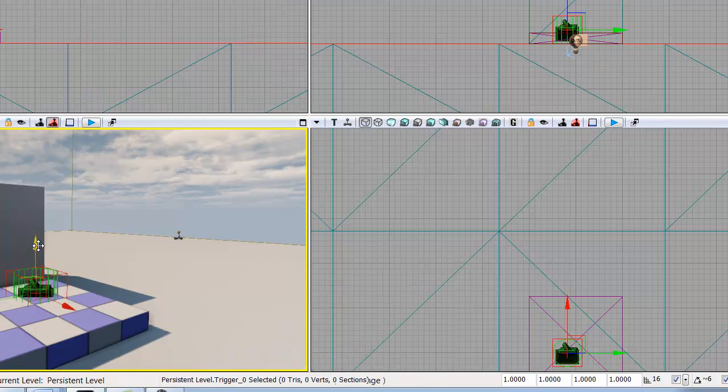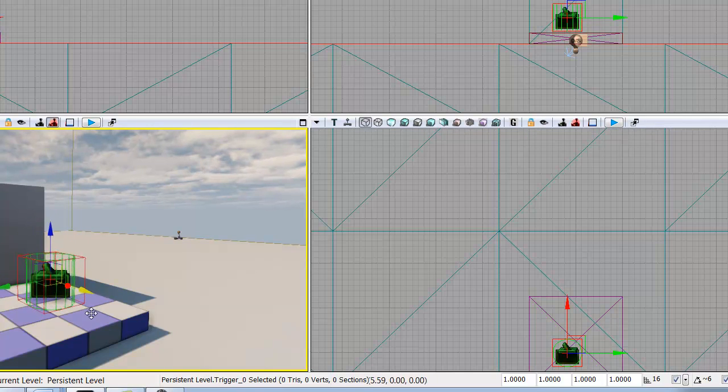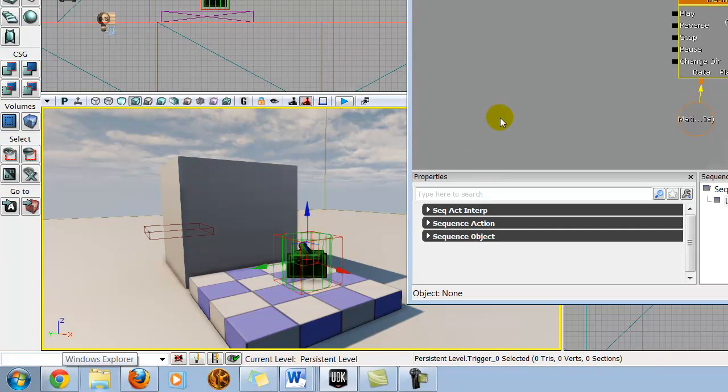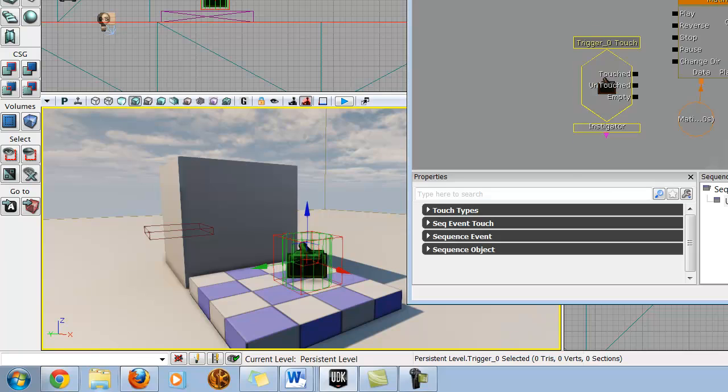Okay. Now we want to position the trigger just on top of Bob here. Go ahead and put him somewhere there. Okay, that should be good. Now with this new trigger selected, we'll go ahead and bring up Kismet again. We're going to right click in the Kismet window. We're going to say New Event using Trigger 0 and choose Touch.